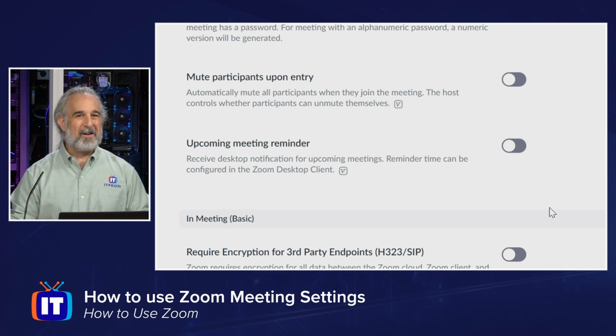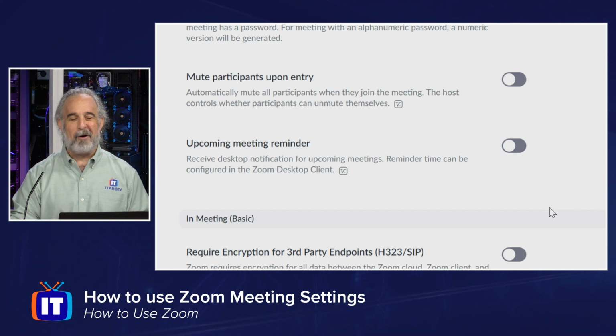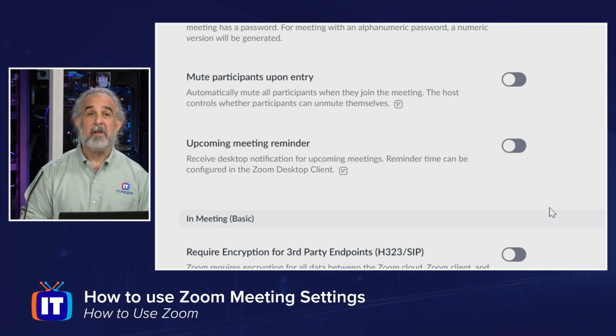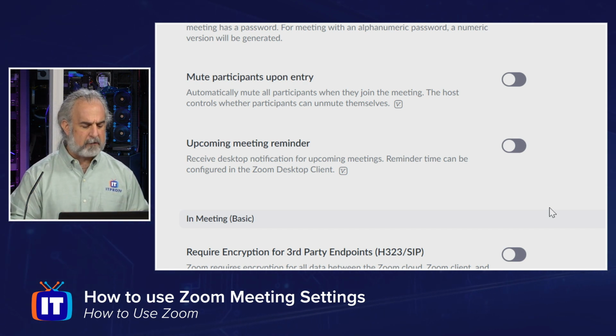I do find it's important to tell people you're muting them, so that when they go to speak and nothing's happening because nobody can hear them, they know they're muted. But it's probably safer to mute them by default than it is to leave the mic open and hope that nobody's going to come on with a lot of background noise and all sorts of stuff.